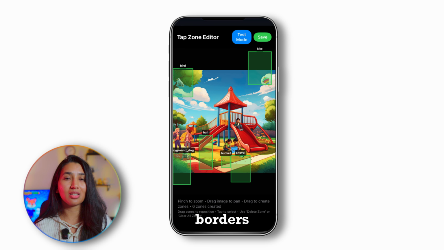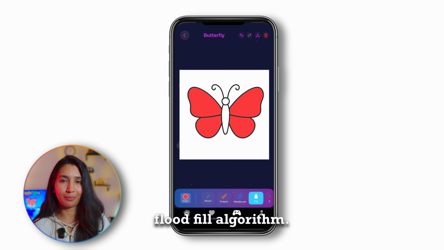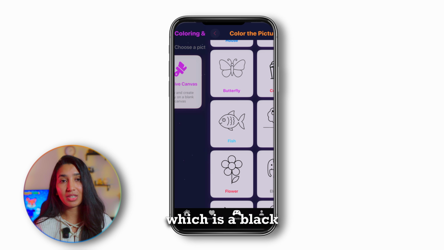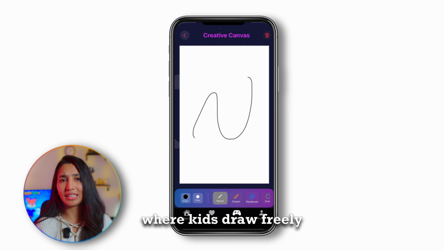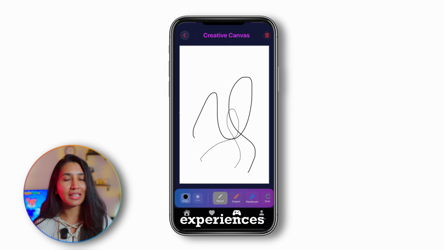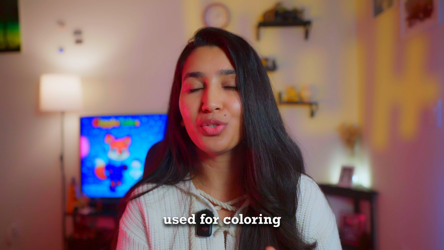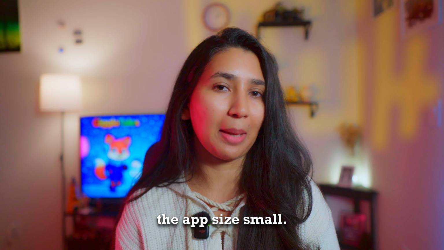Now here we have coloring and drawing, which has two modes. Tap to fill coloring pages, which has 11 pages like house, car, butterfly, pizza, bear, and so on, where you tap a region and it fills instantly using a flood fill algorithm. And the next is creative canvas, which is a black canvas where kids draw freely with different brush sizes and colors. So two completely different experiences under the same category. All assets like images used for coloring are compressed to keep the app size small.